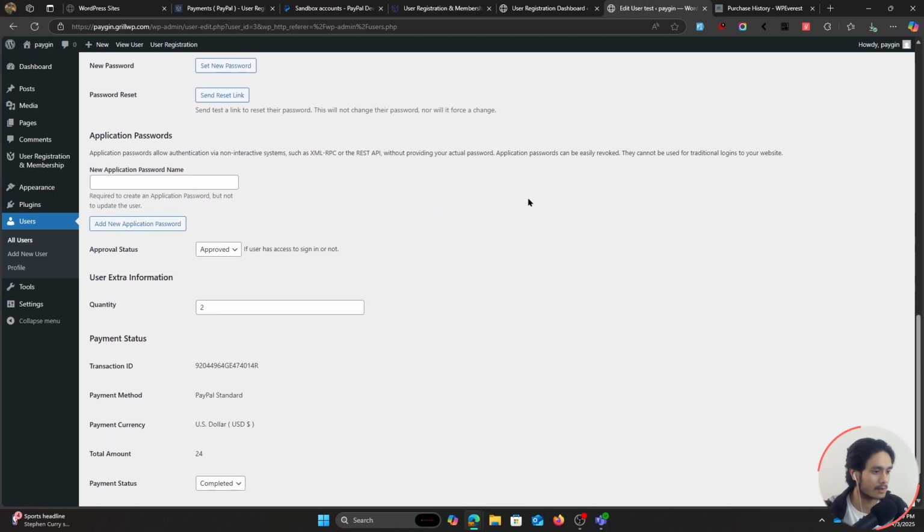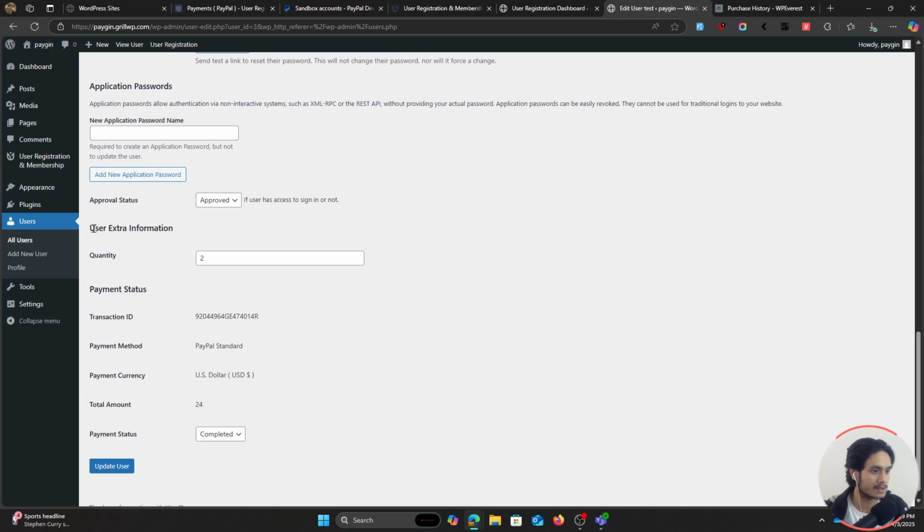But if you scroll down far enough, you'll also see users extra information, and here you've got your quantity field. So any other fields that you've used within the form, you can also change their information. They'll all be viewable here for the admin. And if you are creating a payment form, then you also see their payment status right here. Payment status, transaction ID, the method they used, the currency, total amount, and you also have a payment status dropdown here. So suppose you want to manually change anyone's payment status from pending to completed, then you can do so from in here.